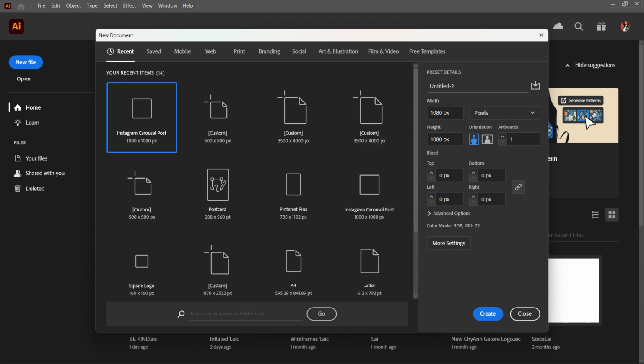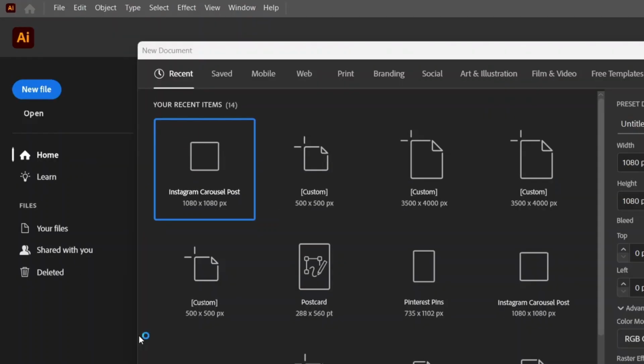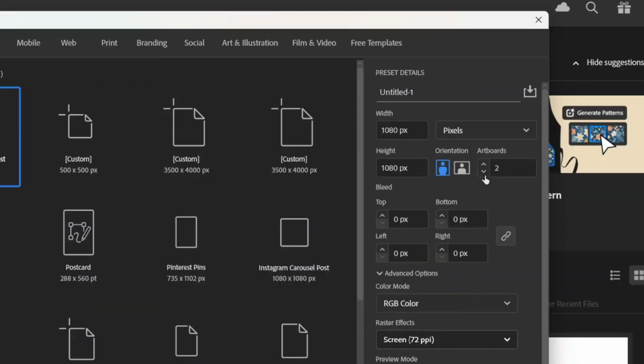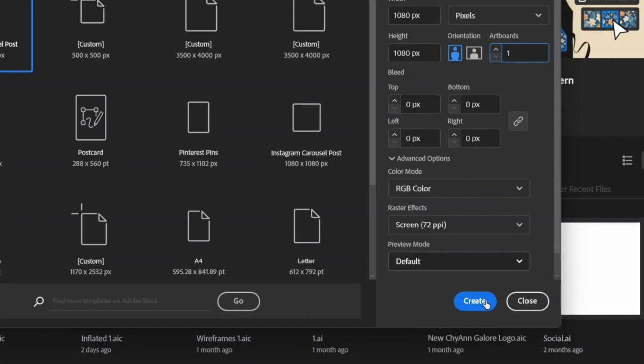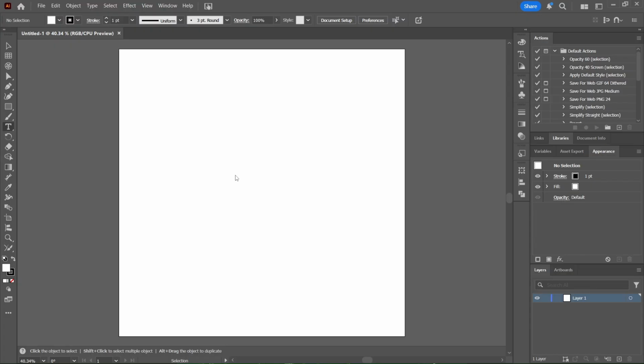Without further ado, let's get into the tutorial. Okay, so the first thing we want to do is create an artboard. We are going to be using the 1080 by 1080 pixel. And make sure it's one artboard, not two. And then we're going to press create. Now grab the text tool. We're going to be using the word kind.